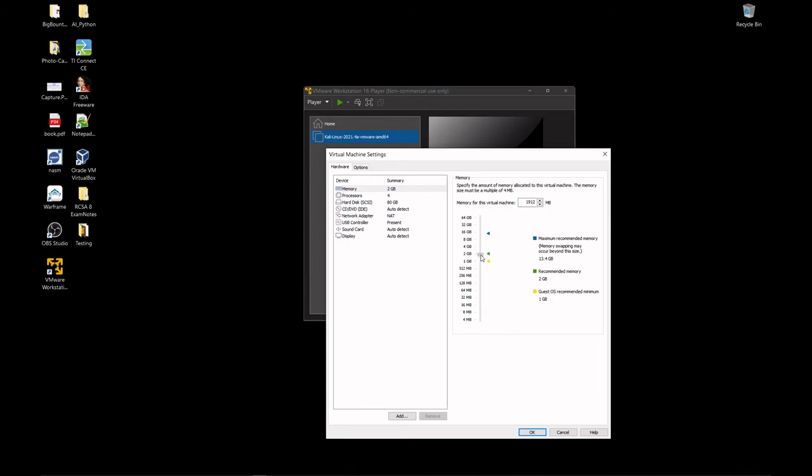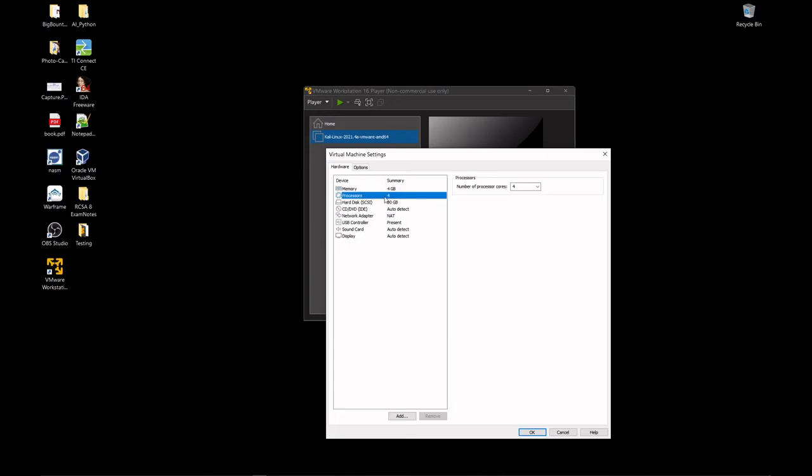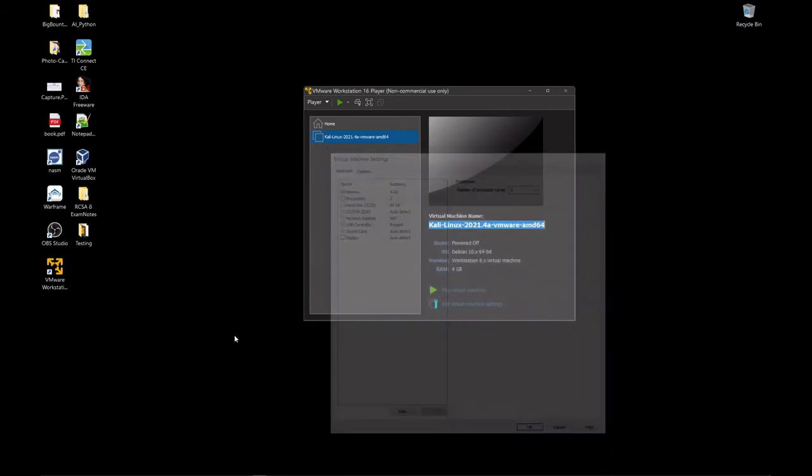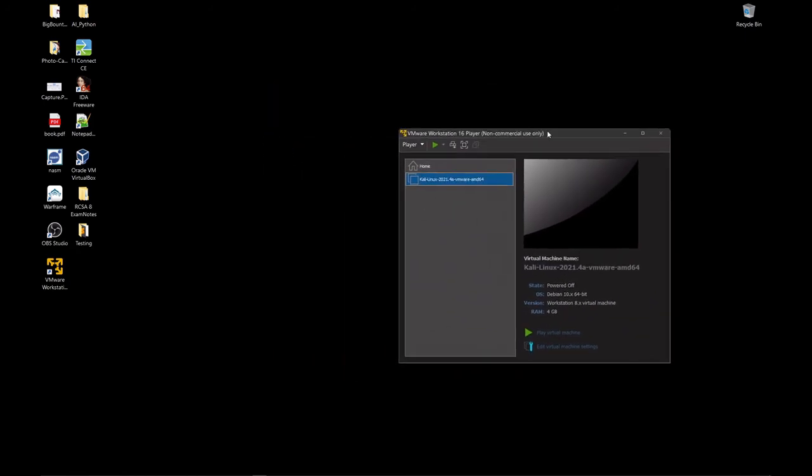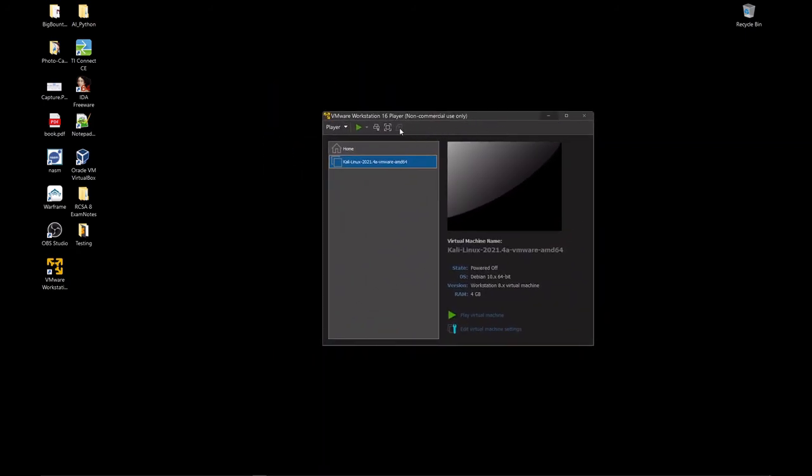Because KaliLinux does need some RAM, but it's not very resource hungry. I would rather give it just 4, and then go for the processors. I have only 4 cores, but I'm just going to give it 3 and leave 1 core for the host machine, and let's click on OK. And let's boot the KaliLinux and see if it's working or not.